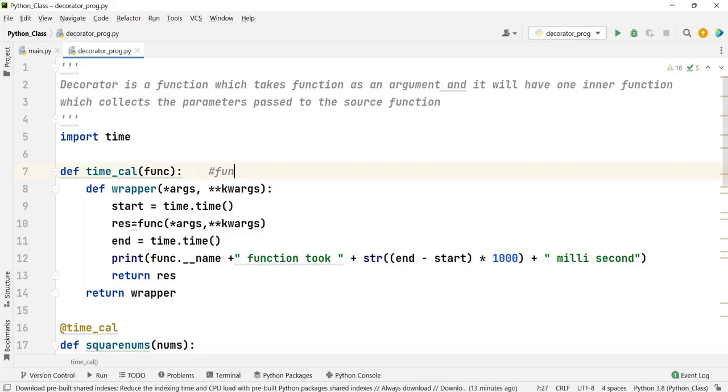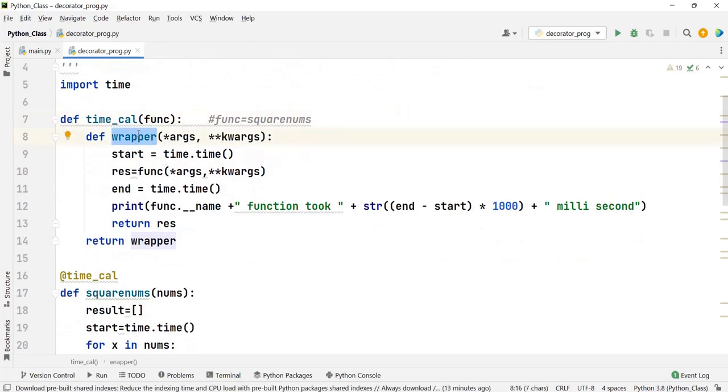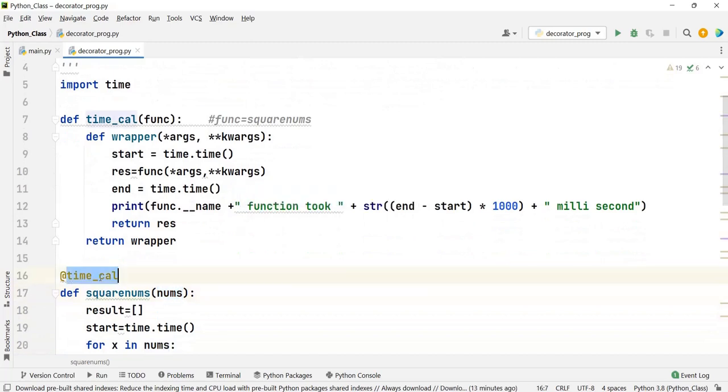So here the function name is square nums, and the decorator will have one inner function, guys. That inner function collects the arguments passed to the source function. That is what I have written. A decorator is a function which takes a function as an argument, and it has one inner function which collects the parameters passed to the source function. This function is called when I call square nums, but the parameter is for square nums. So here it is a list of numbers, which will be collected by the star argument.